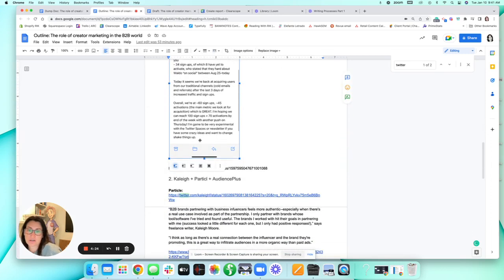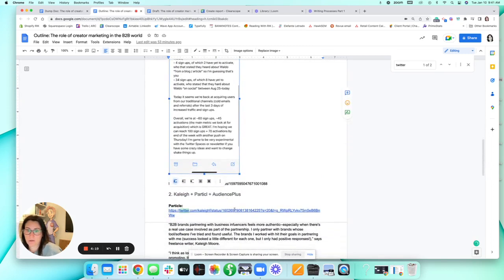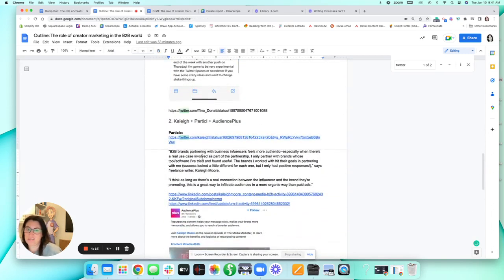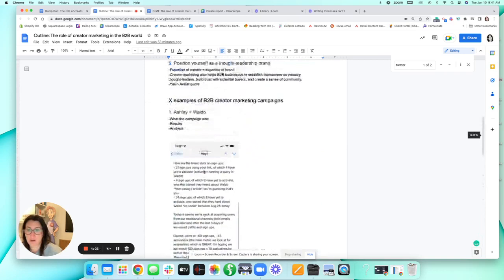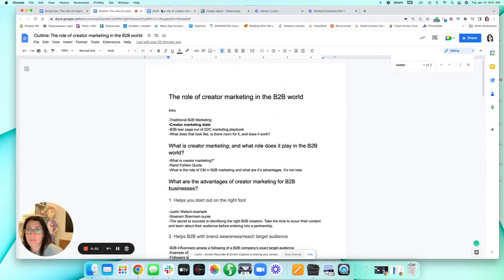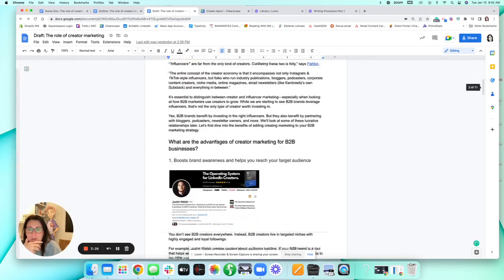So I'll even include the picture here. I'm going to talk about my experience that I had with a partnership with Waldo. And then I'll also include basically links, something that I know that I'm going to talk about. Yeah, so I basically just go through and create a really skinny outline. And then from there, I'll create my draft. But that's the process that I follow.